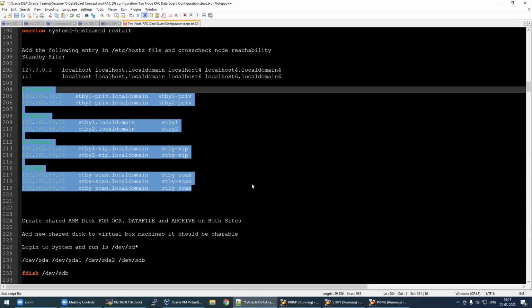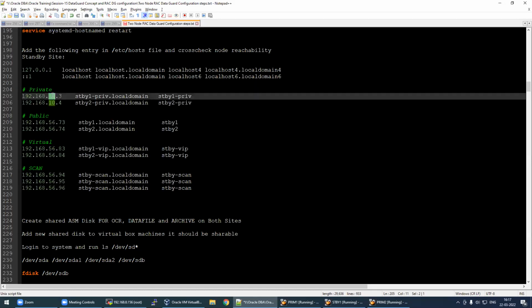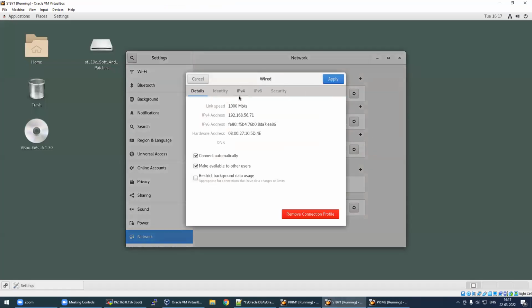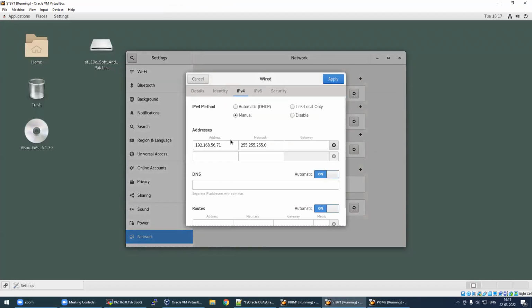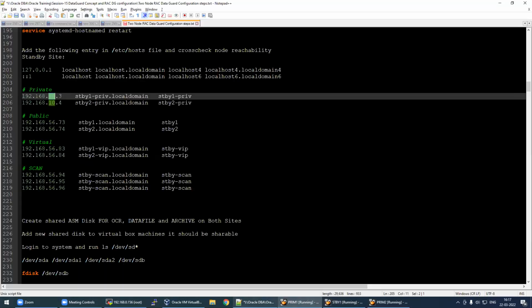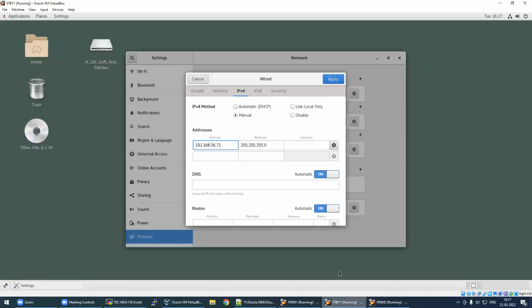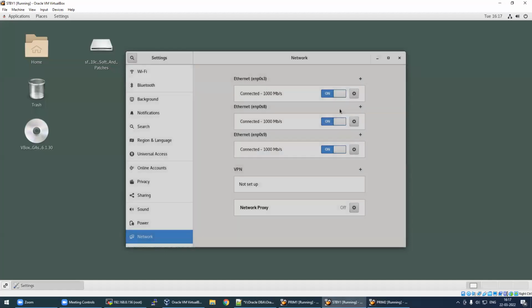And once this is done, we need to modify the private IP, by logging into the server, and modify the actual IP address for the public and private IP. So the public IP for standby 1, that is node 1, is ending with 73. So we'll keep the value as 73 here. Then apply. Stop and start this network again.